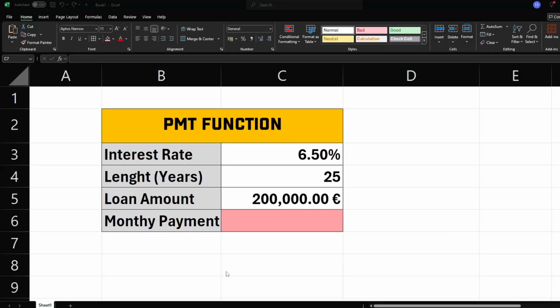Hey everyone, today I will show you the PMT function in Excel. The PMT function calculates the payment for a loan based on constant payments and a constant interest rate. This is incredibly useful for loans like car loans, mortgages, or student loans.